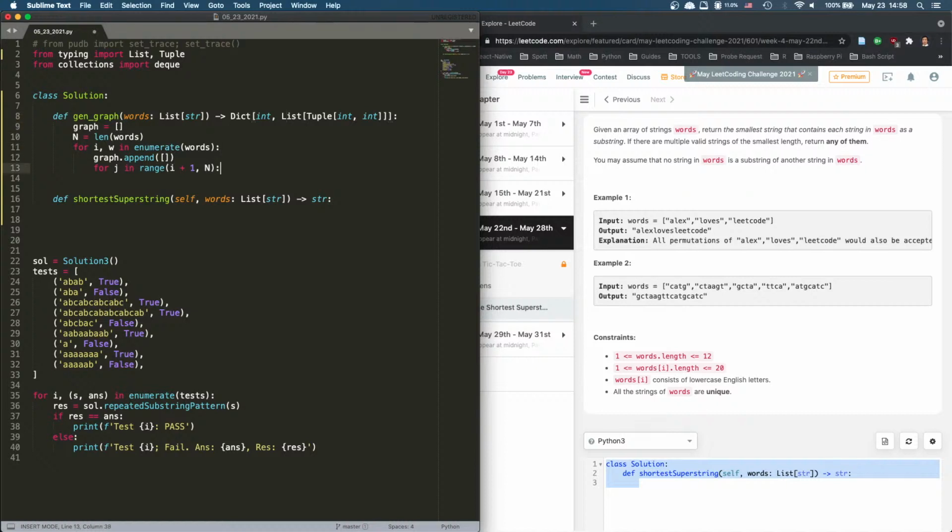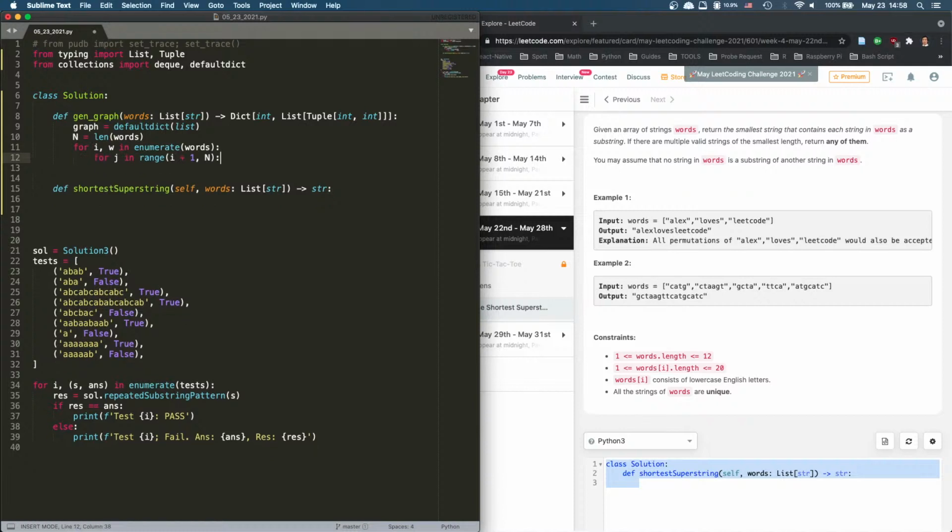So we have a graph. Actually, it's not going to be a dictionary. We can say it's going to be a default dict. Let's call it default dict. So graph is going to be a default dict, and it can be a list, right? So we don't have to worry about this.